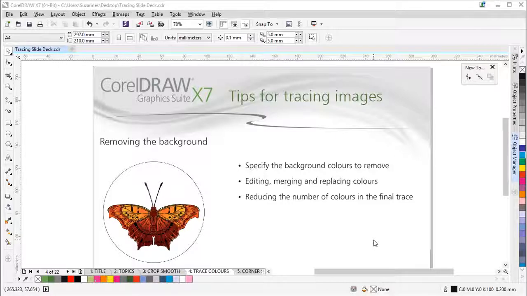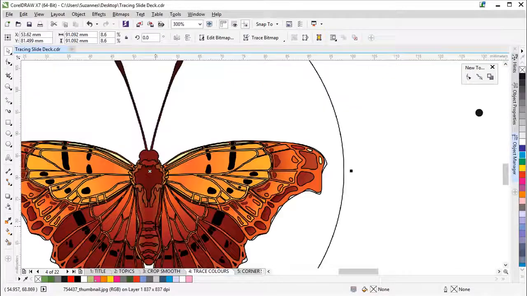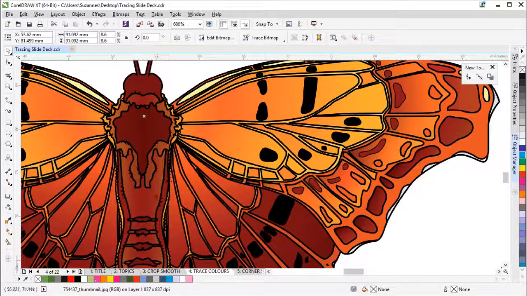In this section, we're going to not only remove background colours, but we're also going to edit, merge and replace colours within the design. Also, if we take a closer look at this butterfly object, you can see, first of all, the outlines are quite rough. We have solid blocks of colour, but we also have gradients. So this, in an image that can give us up to 16 million colours, is going to result in a traced object that contains up to 100 or more colours, which is something we don't really want. So let's just zoom out again.